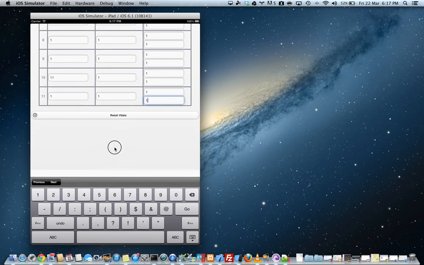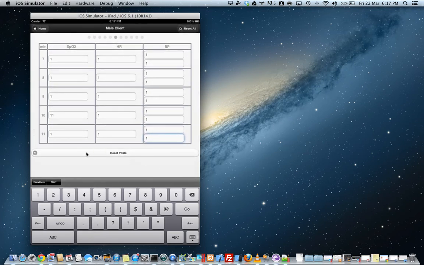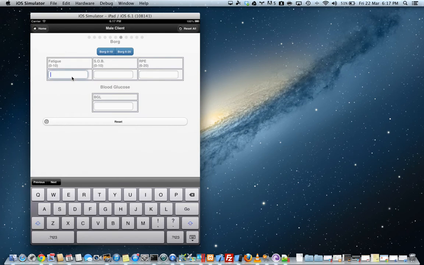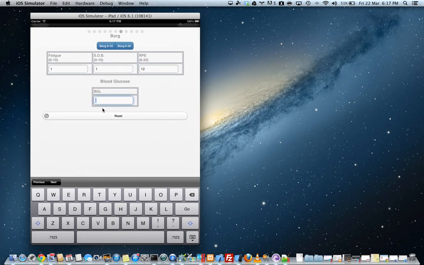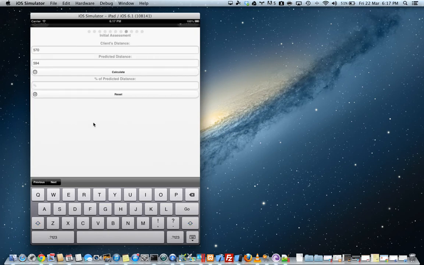Okay, so he's all recovered, and now it's time to do the post-6-minute walk test, Borg scale, and everything like that. So let's say it's a 1, and a 12, and his blood sugar is now down to 8.0. Okay, let's move on there.